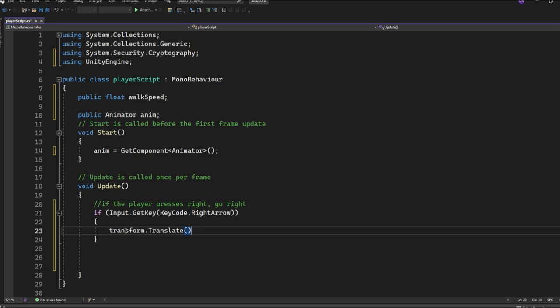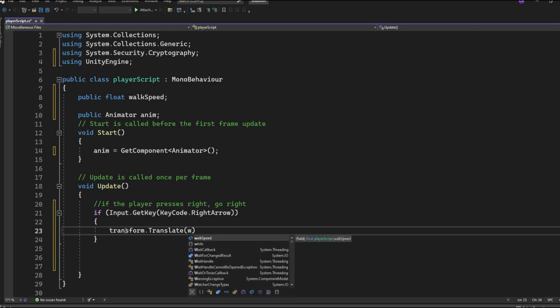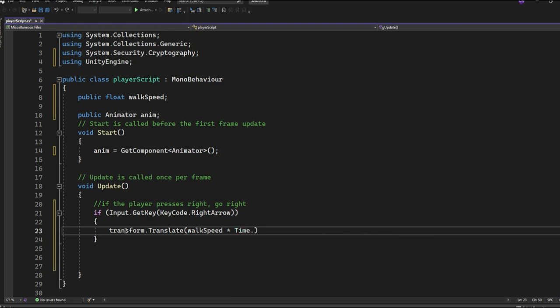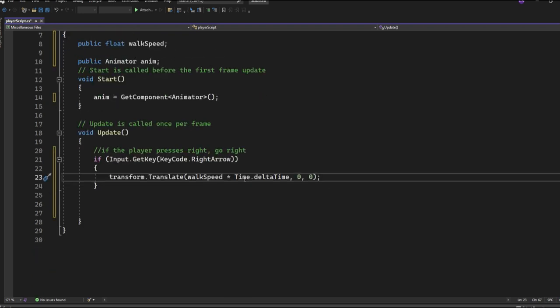Transform.Translate takes three numbers, X, Y, Z. We're walking to the right, so the first number is going to be our walk speed. So it's walk speed times Time.deltaTime, comma 0, comma 0. X is how far it's going to go to the right. We're not going to go up and down at all, so it's 0. We're not going to go in and out at all, so it's also 0. That's going to basically make your character walk to the right.